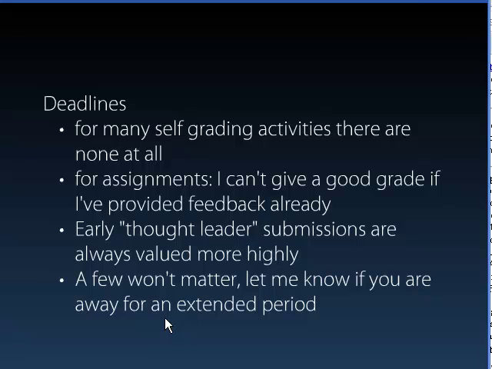I always value the early submissions more highly than I do the later submissions, and so if you miss a few assignments, it's not going to have a big impact. So if you're missing 2 or 3, that's not going to have a big impact. But let me know if you're going to be away for a more extended period than just missing a few assignments so that I can take that into account when I'm evaluating you.